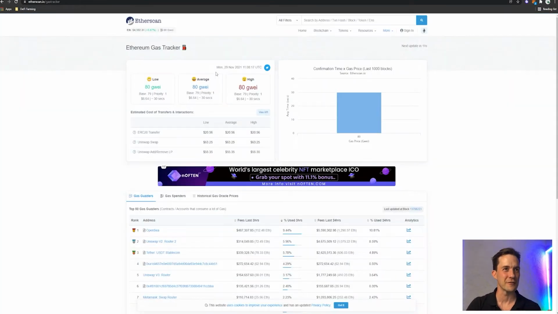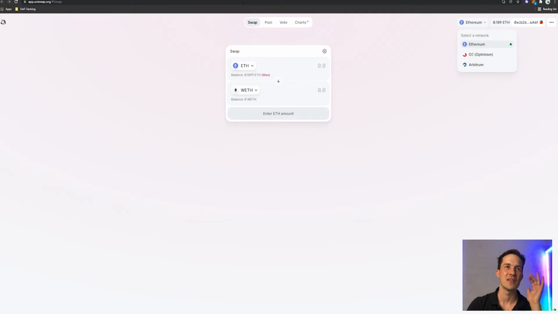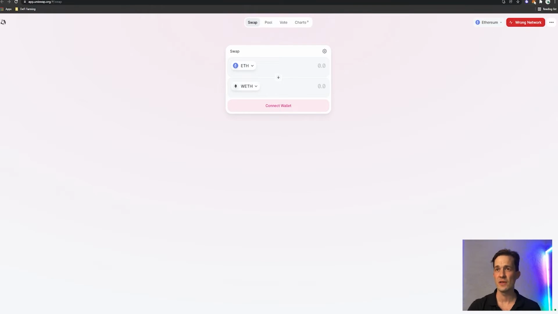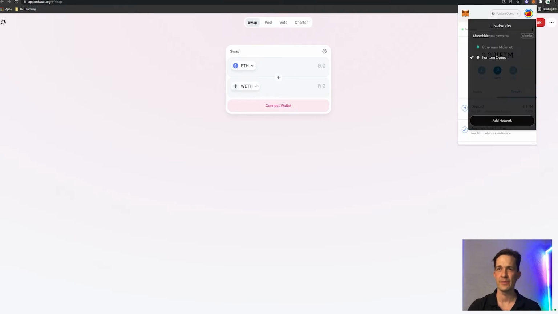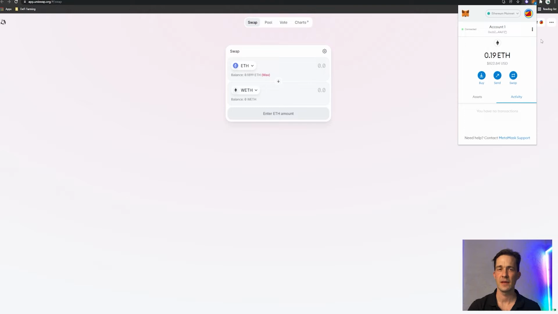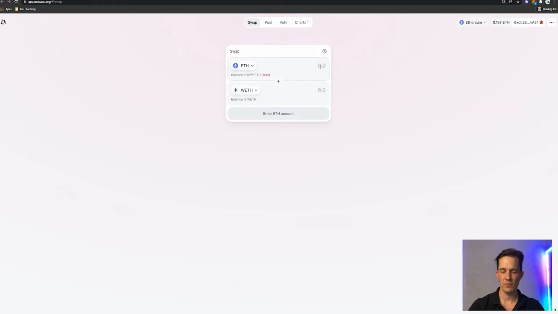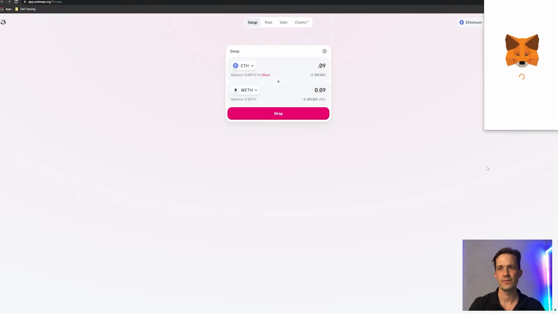I'll just do a quick check of the gas, and it's not too bad at the moment in this day and age. 80 is fantastic. And we're going to head to the Uniswap exchange to wrap our ETH. So I want to get back onto the Ethereum network, and what we're going to do, I want to take across 0.09 ETH for this transfer. We're going to wrap it.